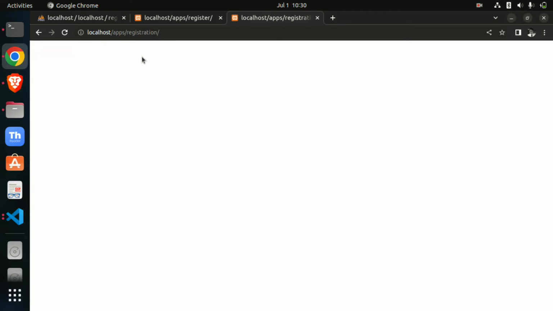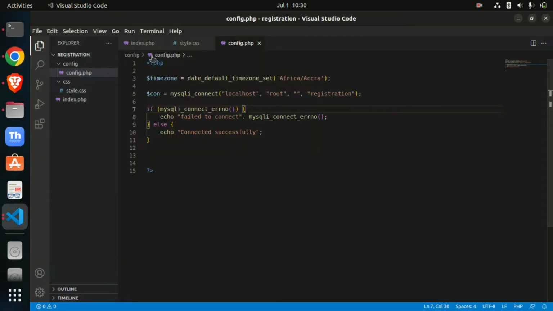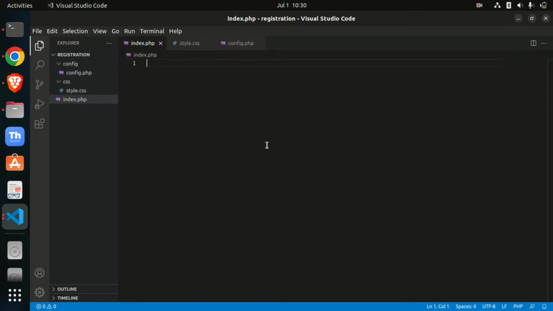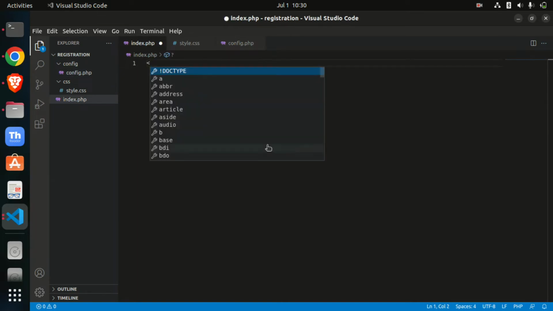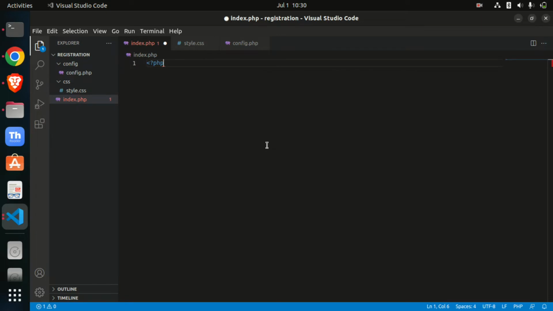Now the reason why we are not having anything showing here is because we haven't linked our pages together. So when we come here on our index file, we put our PHP file here. There's nothing on our PHP file, that is why you've not seen anything.